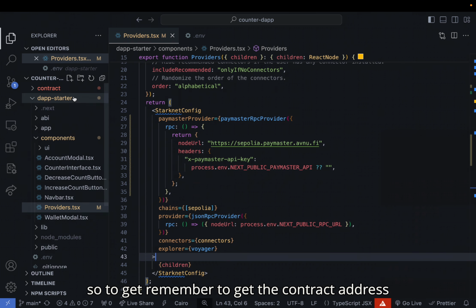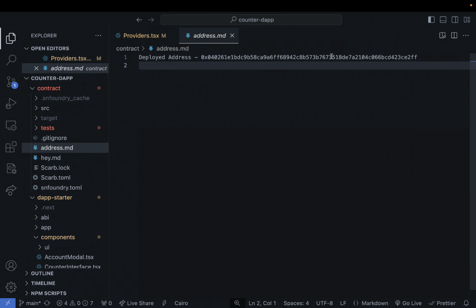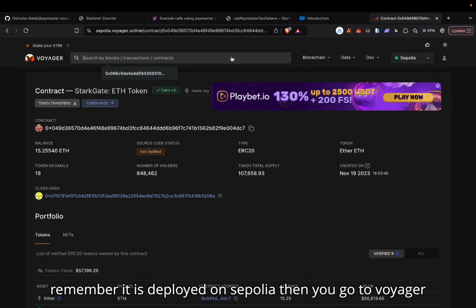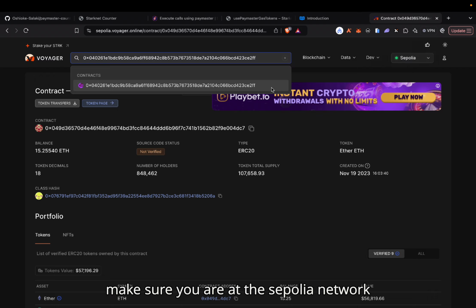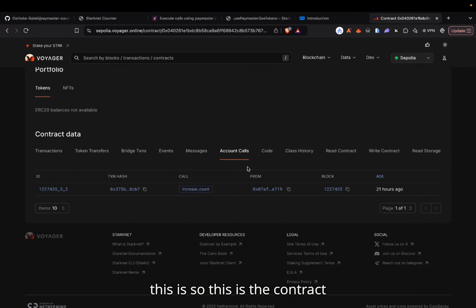So to get the contract address, you go to the counter contract and go to address.md. So you have the deployed address. Remember, it is deployed on Sepolia. Then you go to Voyager, make sure you are on the Sepolia network, then you go to the contract. So yeah, this is the contract.